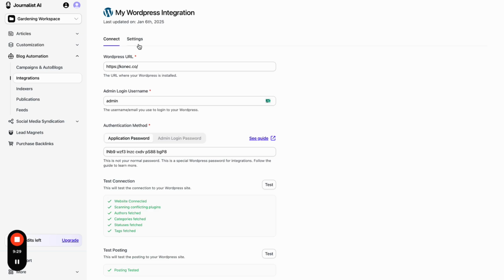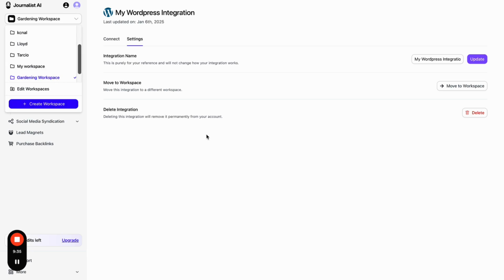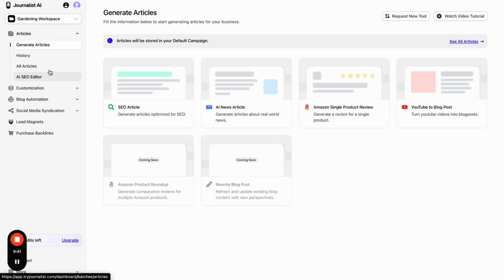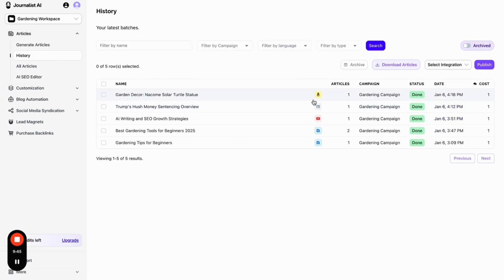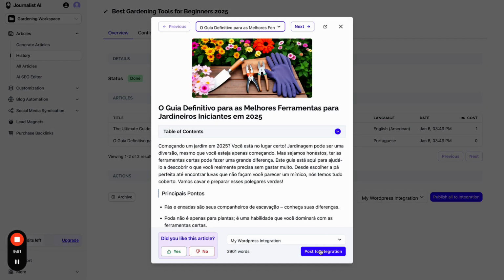Okay, so now I can go here to settings. Right now I can change my integration name. I can move integrations from space to space. So that's that, and I can delete it. Pretty straightforward. Now, again, if I go here to articles and go here to my history tab, I can click an article right here. Let's do, for example, the third one actually. Click view again. Now this shows up because now I have an integration.